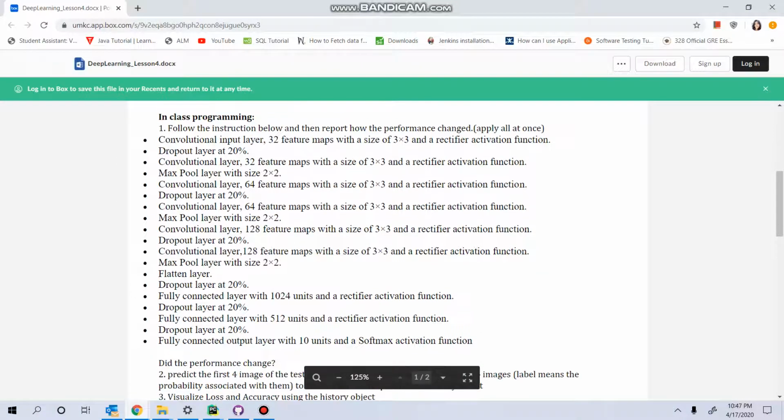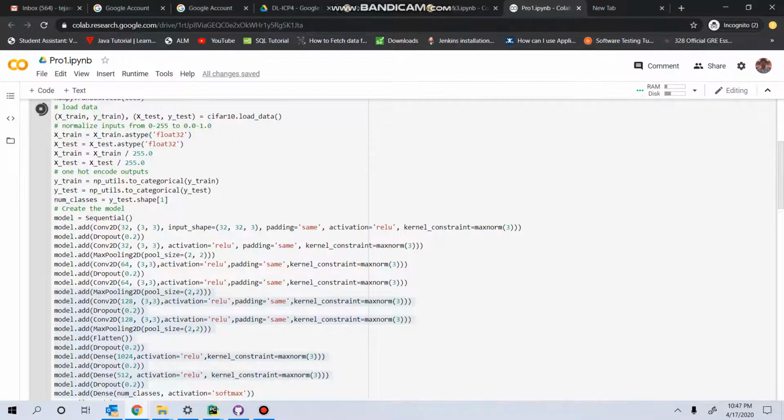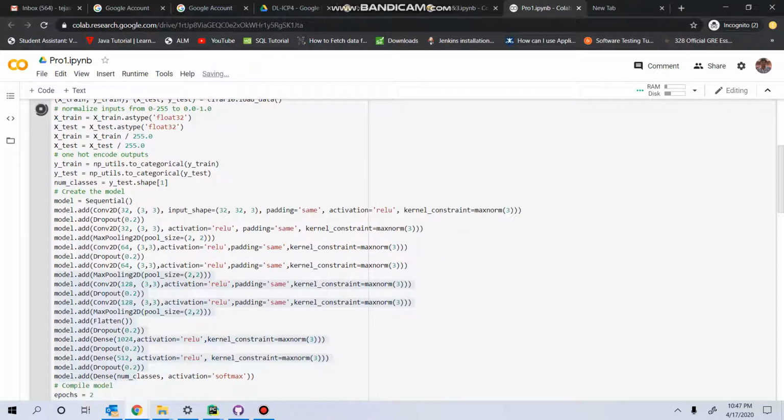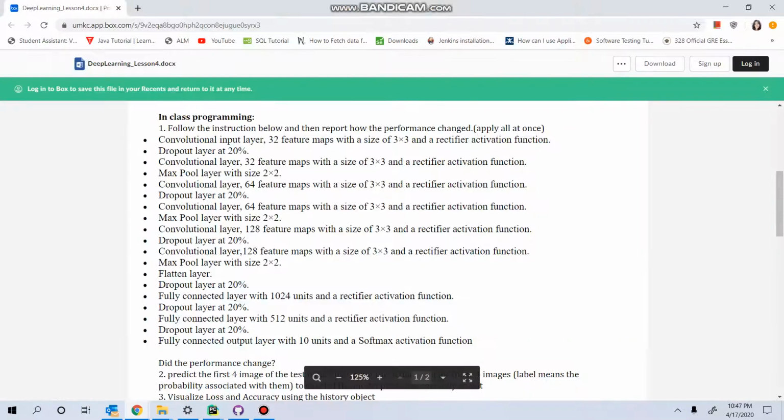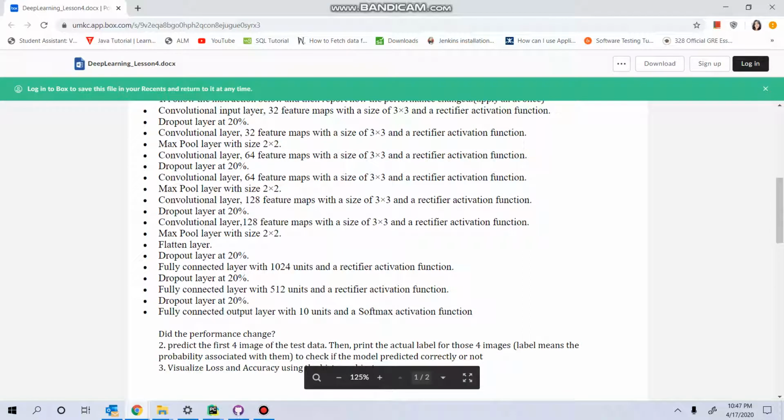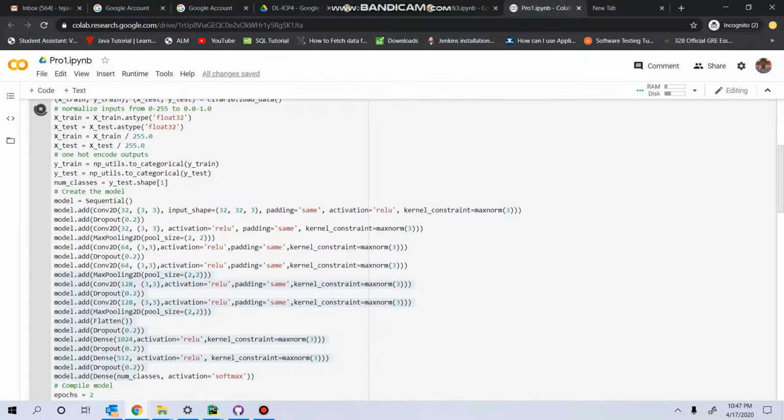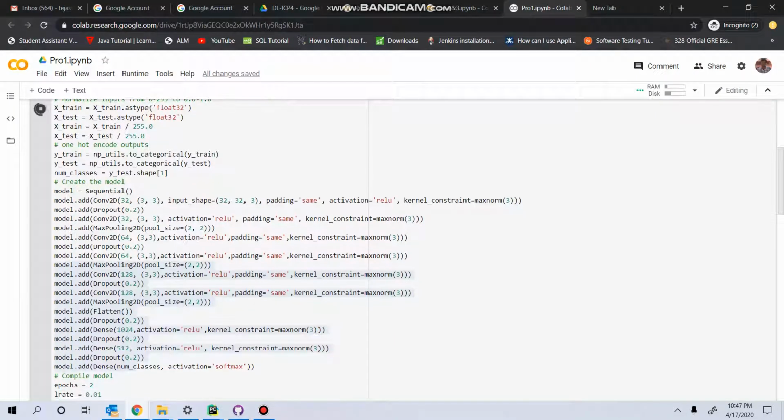I have written the next one for a 64 feature map with a 3 by 3 size, and ReLU activation function with a dropout layer of 20%. You can see here the convolution layer with 64 and 3 by 3 size, the ReLU activation function, and the dropout layer is 0.2, that is 20%. In the same way I have done all of these. And here we need to add a convolution layer of 128 with a max pool layer.